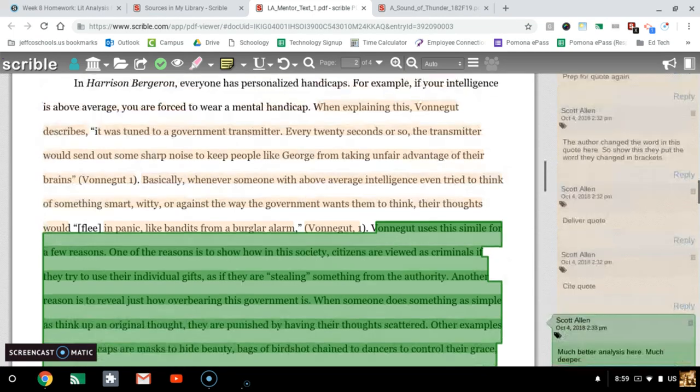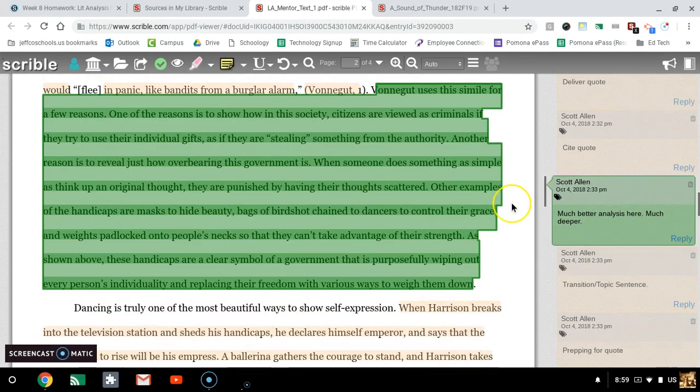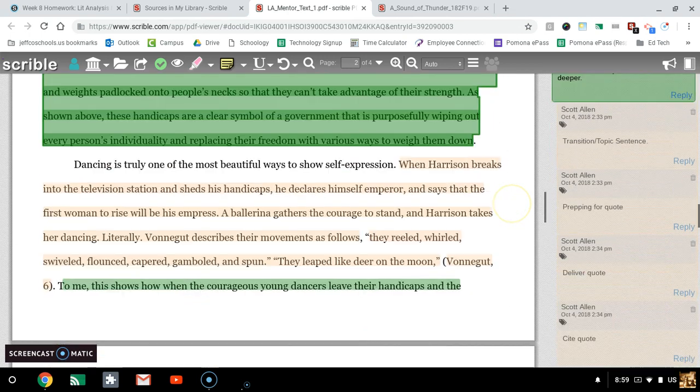But you'll notice how they set up two quotes and then they analyze, and that's perfectly fine. All right, so the last body paragraph, and then we'll have our conclusion.